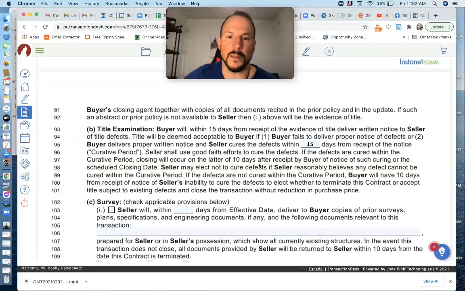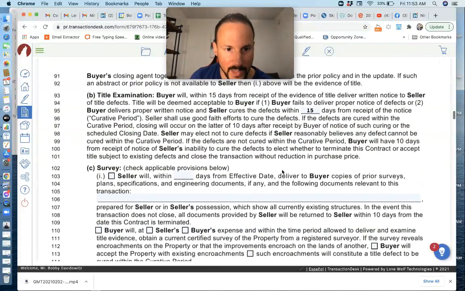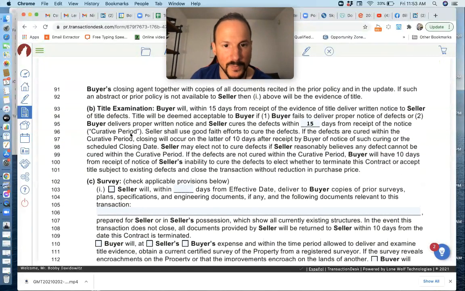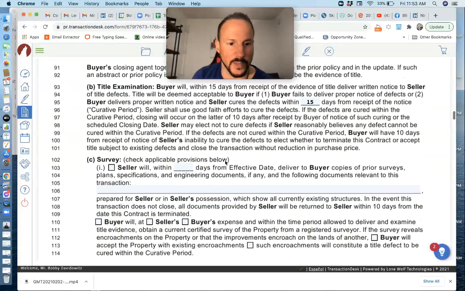So let's say they pull up title and find out, oh, you forgot to pay this contractor for doing the roof, and there's a lien on this. You come back to the seller and say, hey, I don't have clear title. I'm giving you 15 days to fix that problem. That's why I put 15 in there. They call that the curative period. That's the time that the seller has to cure the defect on the title. I like to put 15 there.